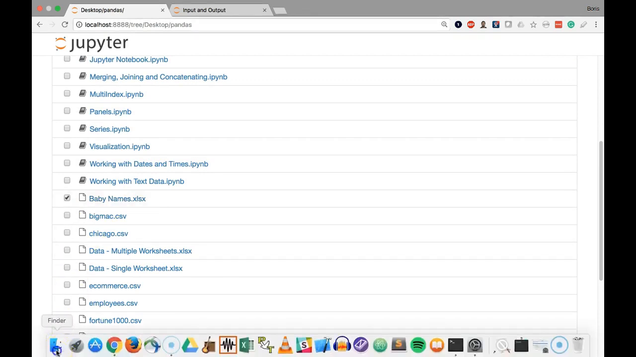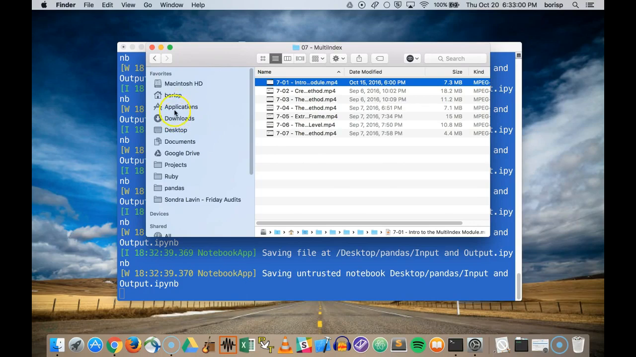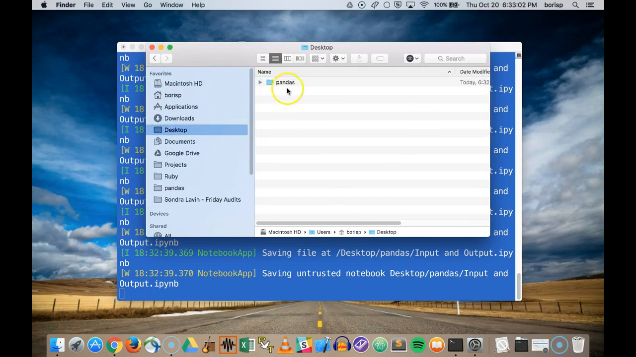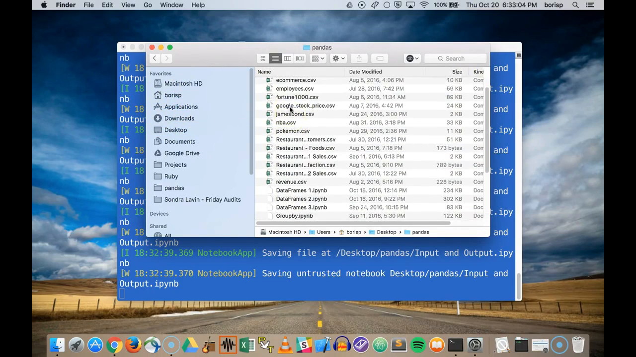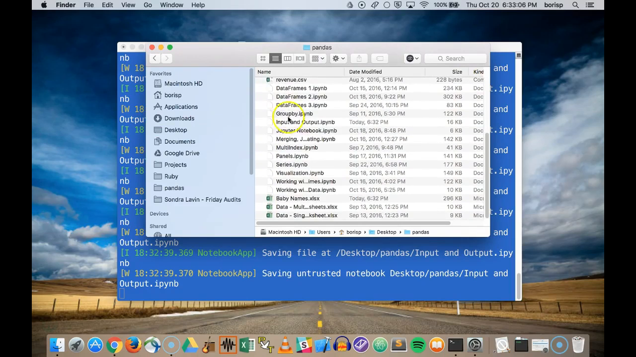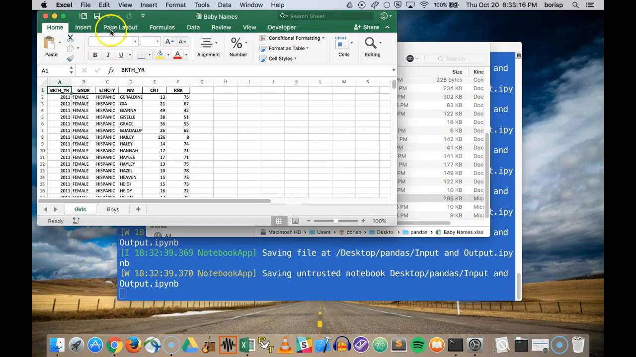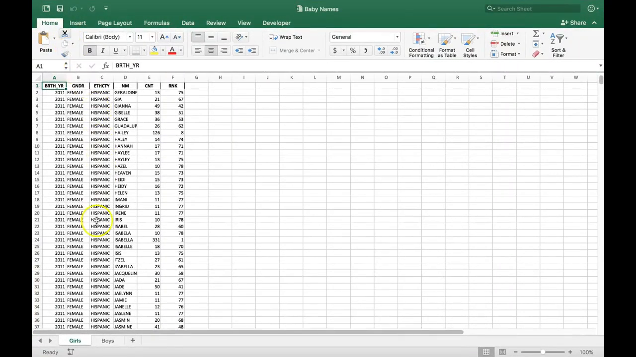So I'm going to go to my Finder, and let's see, it's going to be on my desktop, pandas, there it is. Let's open this file in Excel. Here it is, baby names, just so we can confirm that everything exported as it properly should. Excuse this for a second while Excel loads. There it is. Let's expand this to a full window view. All right, so first bit of good news, we do indeed have two tabs.